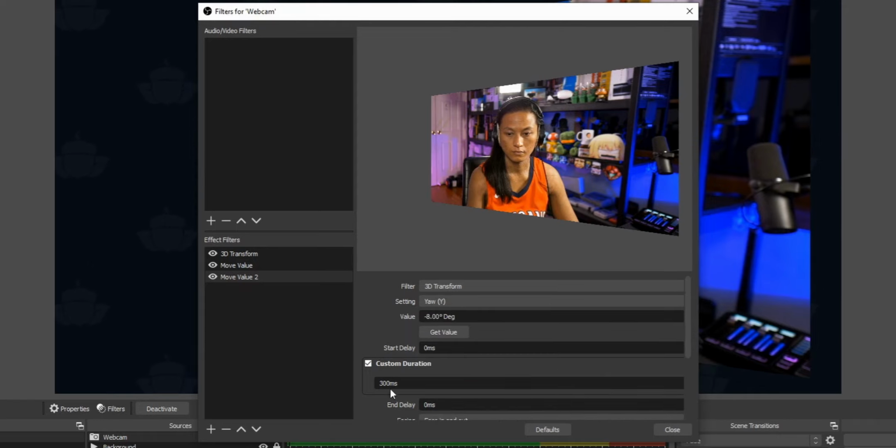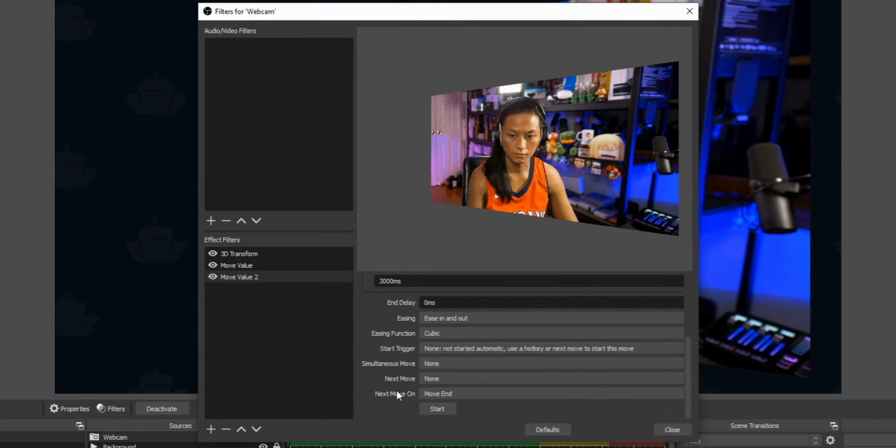Everything else keep exactly the same. So duration set to 3 seconds and then trigger set to enable and disable. Then just like the previous example, you're gonna need another move value filter to reset each of our settings.